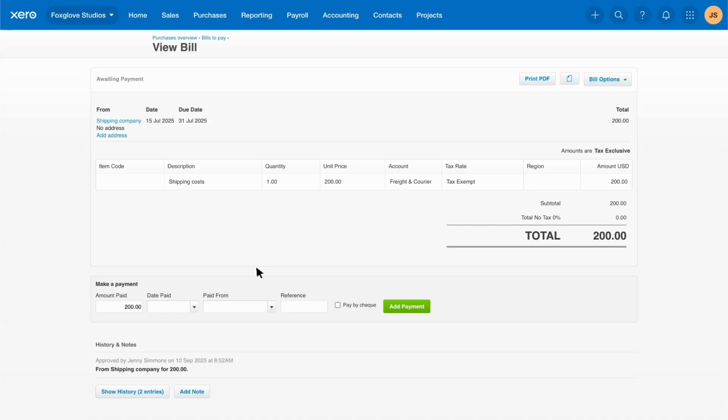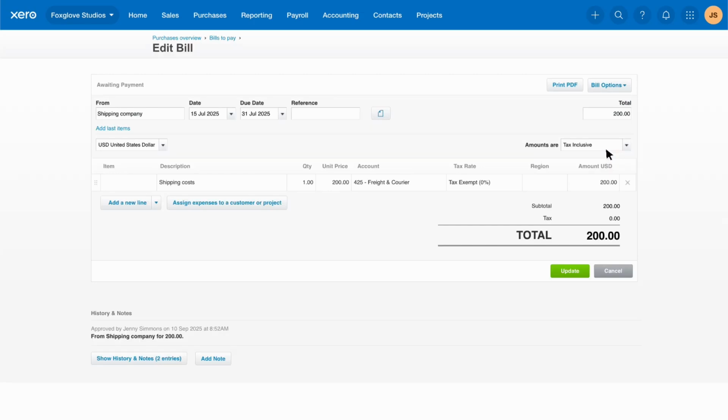Edit the transaction by clicking Bill Options, then select Edit. Update the unpaid bill by clicking a field, like the tax rate, and correcting the information. If the transaction has a payment applied to it, remove the payment first by using Remove and Redo, then edit the transaction.